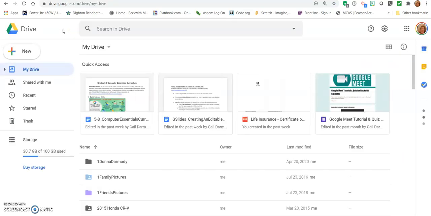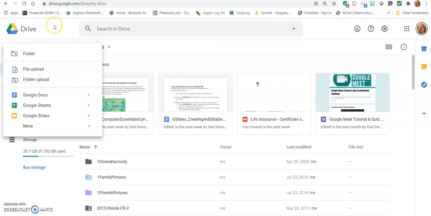Once you're in Google Drive, it defaults to My Drive, and you'll see your quick access things here. And then you can click on New. And as you can see, when you click on New, you can create a new folder. You can upload a file that's saved to your device. You can upload an entire folder of documents that's saved to your device, which is a great tool.